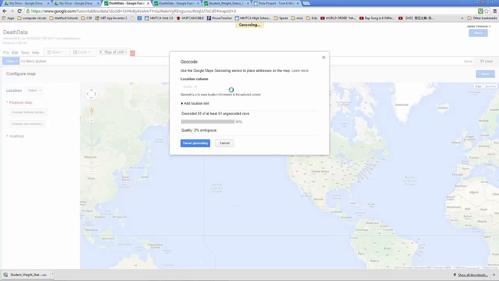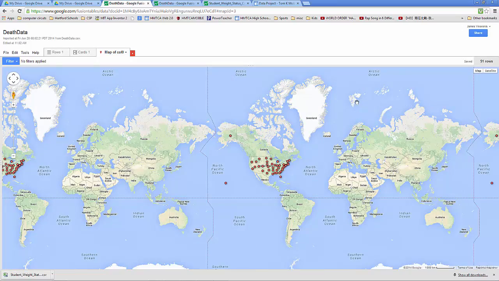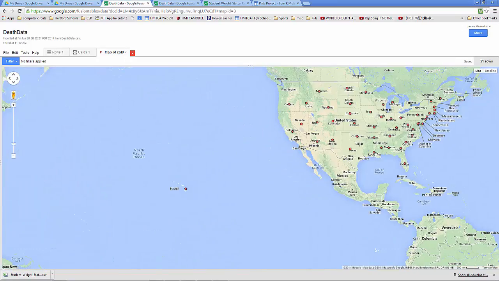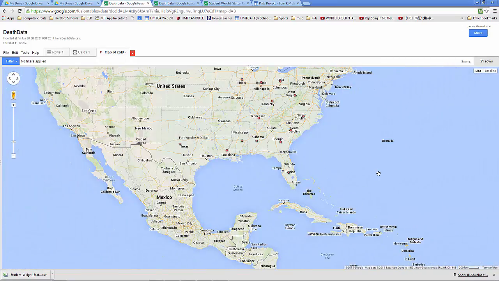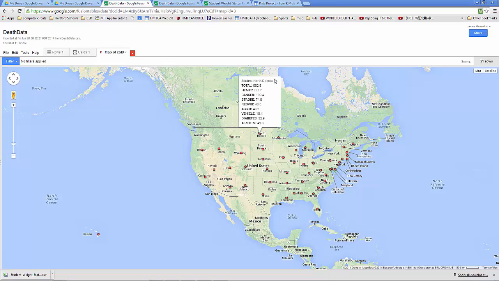We're almost done here, and here we go. It maps it out for us, and we're going to hit done and zoom into our state there. There we go, right there. Alright, so now we click on our icon and the cards come up. Those are what those cards were for before. So I'm going to close that. I don't need all that data.